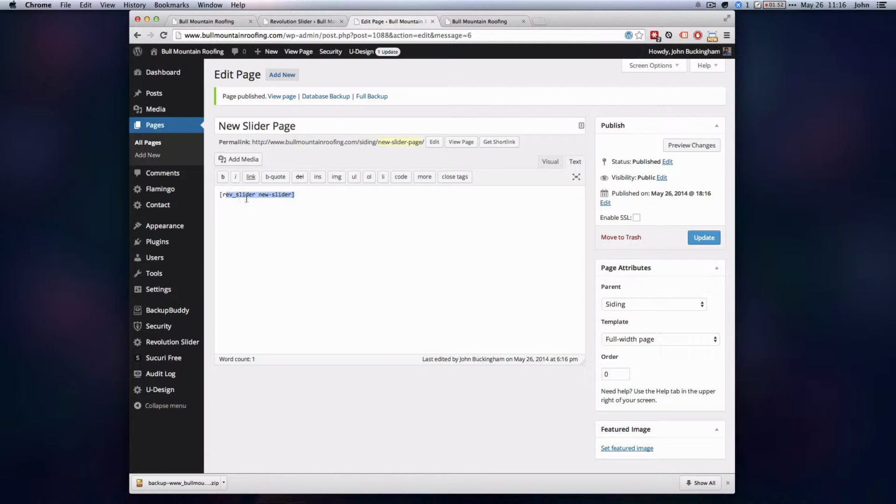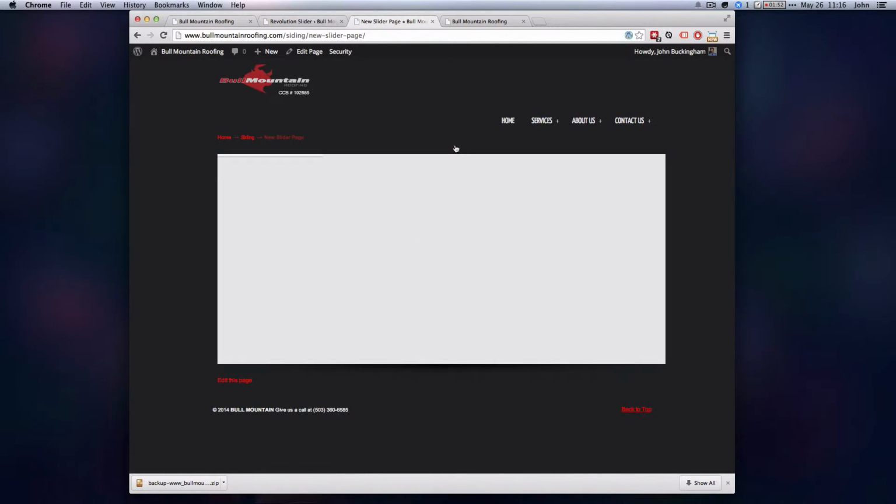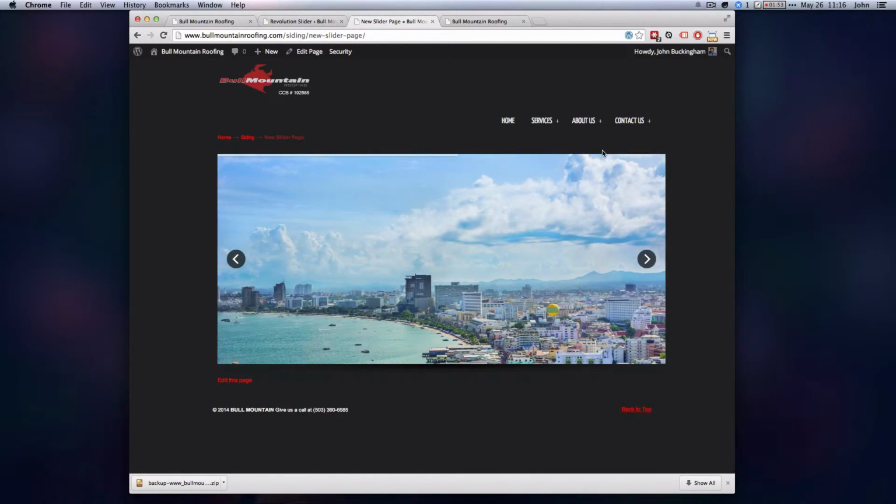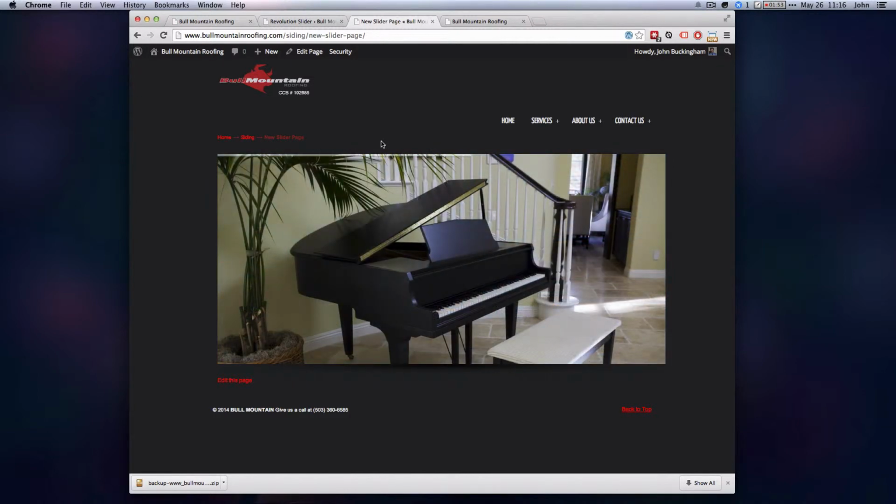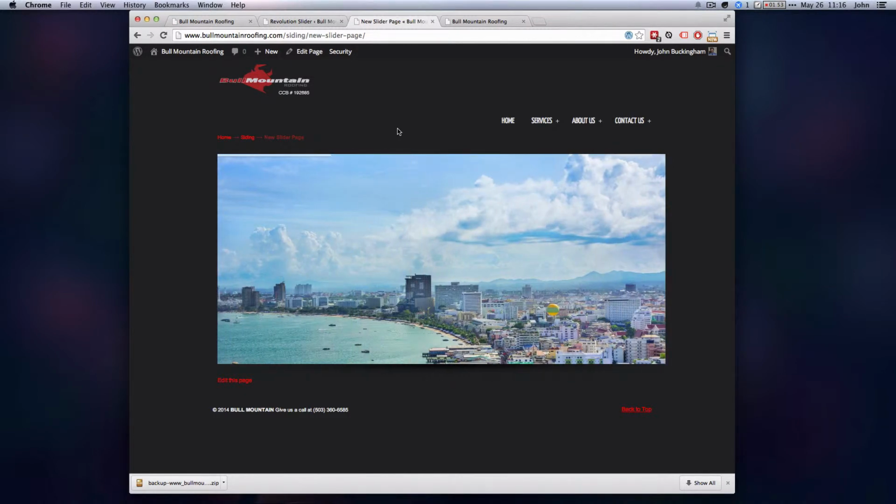So now we're going to go here, we're going to view the page, make sure everything worked. We always want to test, and voila, we have our 2 images. We have one image of whatever city that is, and then one image of piano. Fantastic. So this is working great. This is working just like we wanted it to.